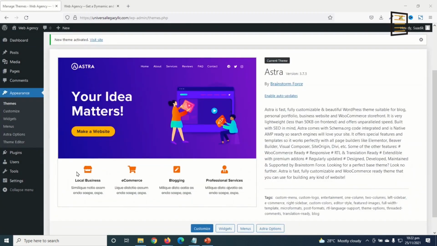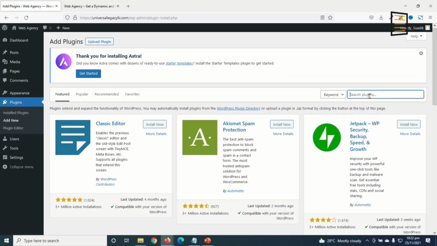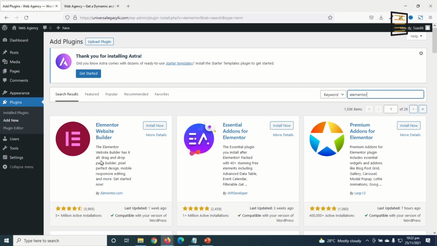Perfect. The next thing I'm going to do is to install some plugins. Take note, plugins will extend the functionality of our website. So I hover on plugins, then I click on add new. Under search plugins, I search for Elementor. I have Elementor here. Elementor is a drag and drop page builder that we use to design our website.